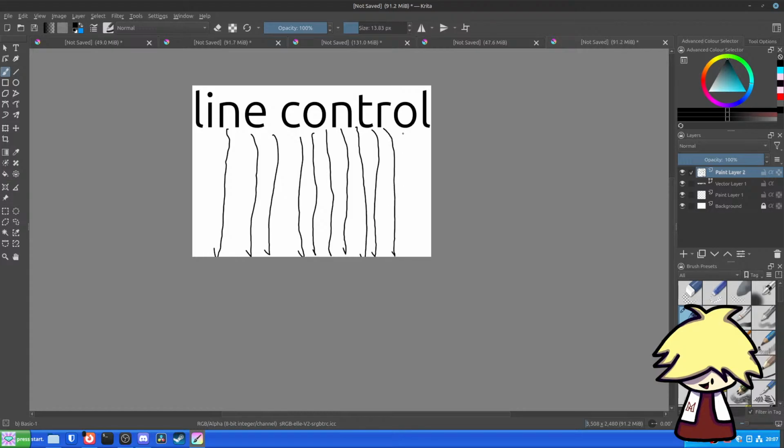Honestly, I've already seen an improvement in my line control. Oh no, that's a bad one. We'll keep it in though. But I don't know if you have, but I'm already seeing a small improvement in my line control. I think it's improving.